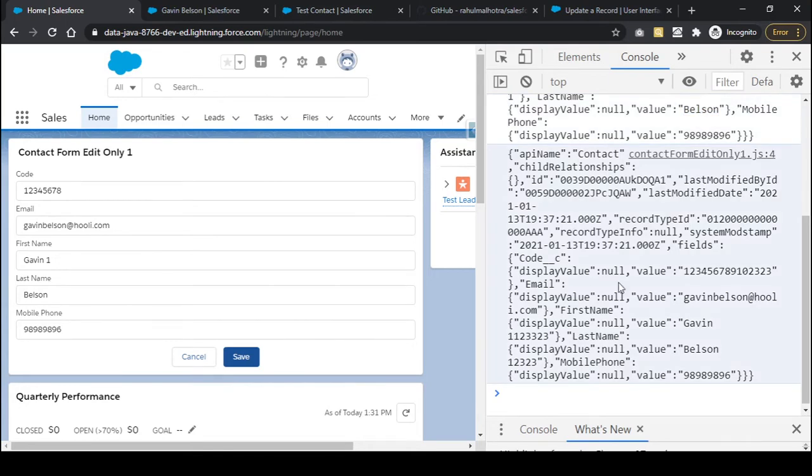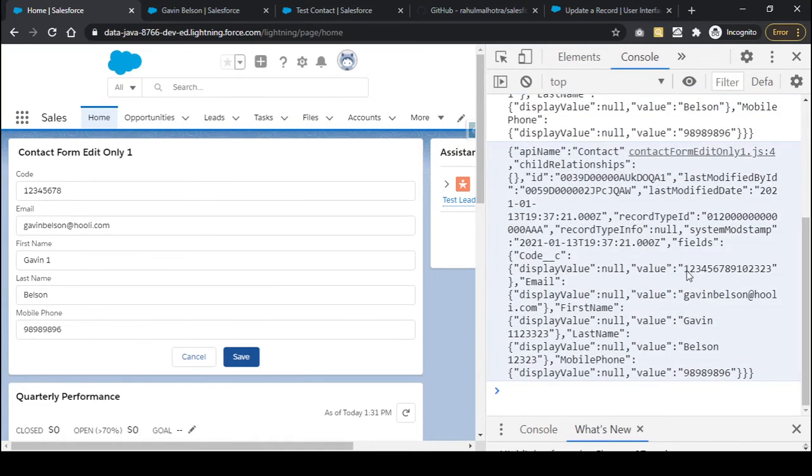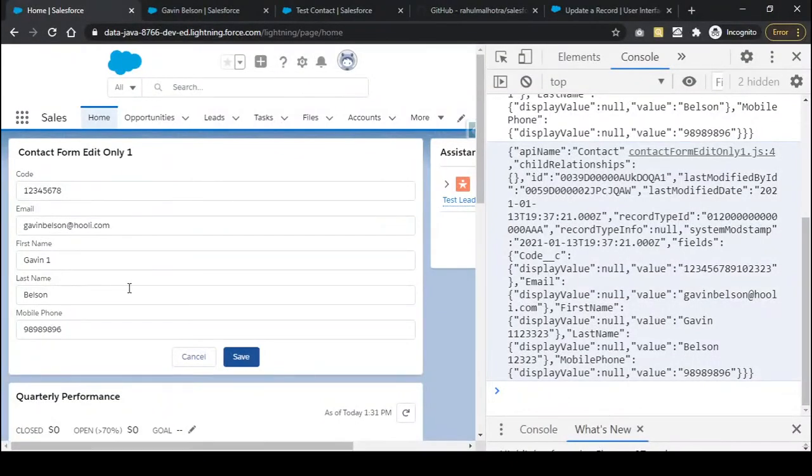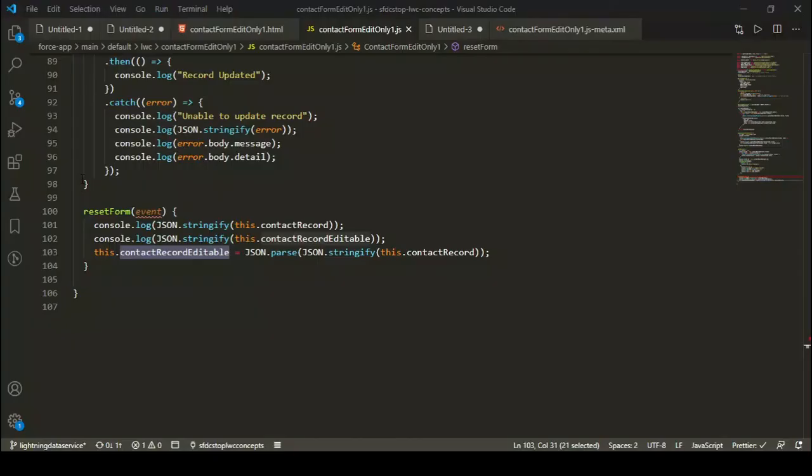And if you see here, the value is the updated value which you updated earlier, right? And the first name is also the updated first name that we updated earlier. The last name is the updated last name that we updated earlier. But after that, we assigned the old record to the new record. So that is why my new record is now showing the value which is nothing but the previous one.